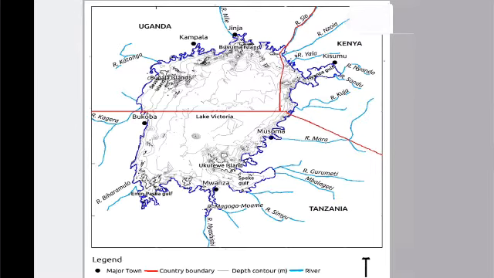Now, let's look at the rivers that drain into an inland water body, which is Lake Victoria. Of course, you know that Lake Victoria covers 3 major countries, the biggest portion of it being in Tanzania, then we have Uganda, and the smallest portion being in Kenya.